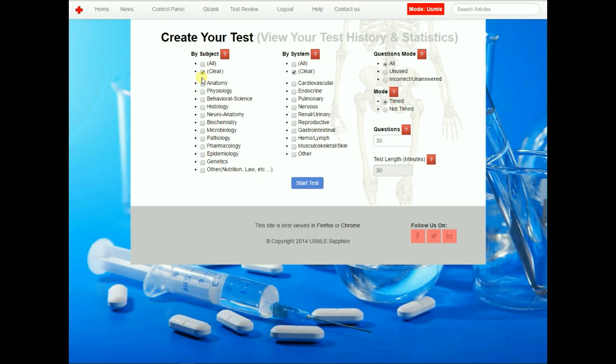You can select where you would like your questions to come from. Furthermore, you can select what systems or subsystems you would like the questions to be based on. For example, if you want predominantly cardiovascular questions, you would select the cardiovascular checkbox. If you want primarily lung and respiratory questions, you would select pulmonary. In my case, I'm going to select all for this example.